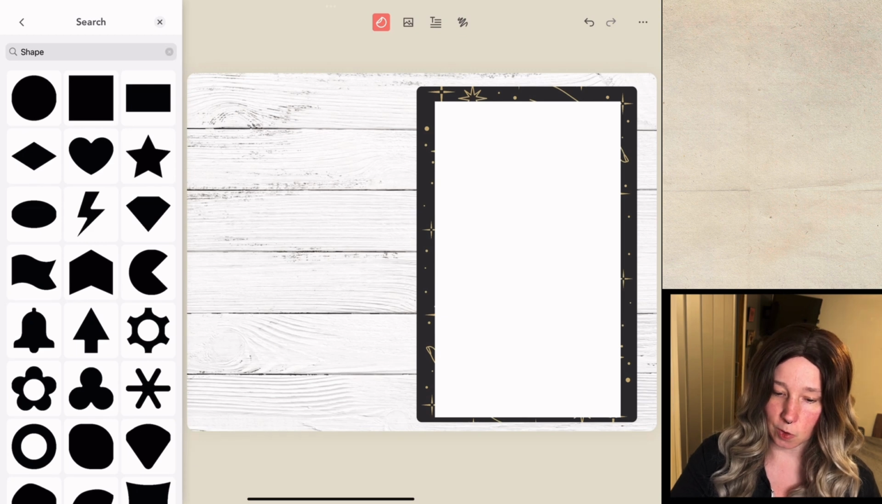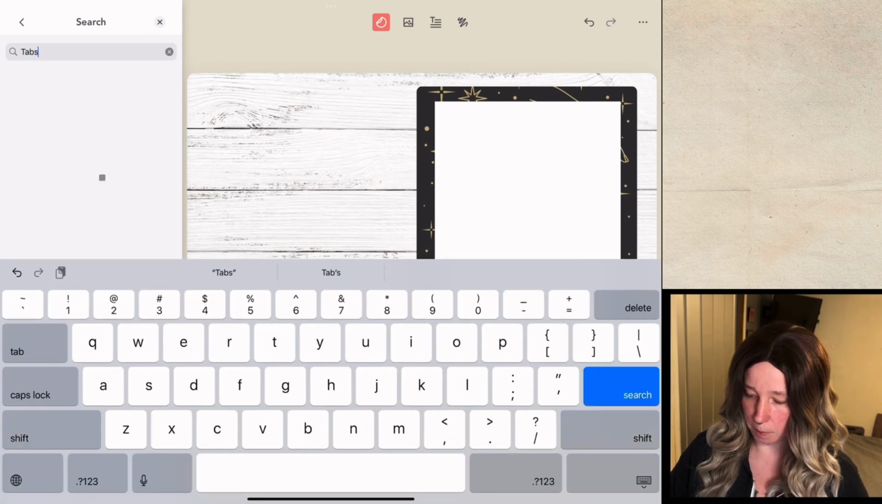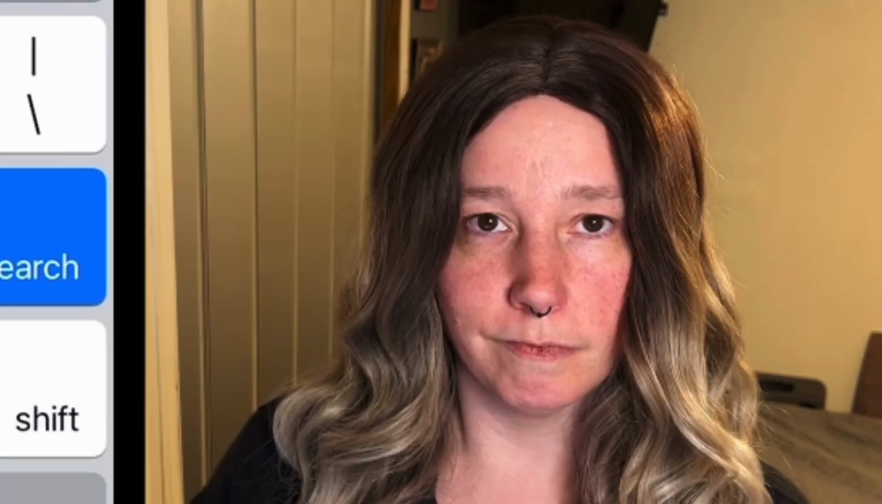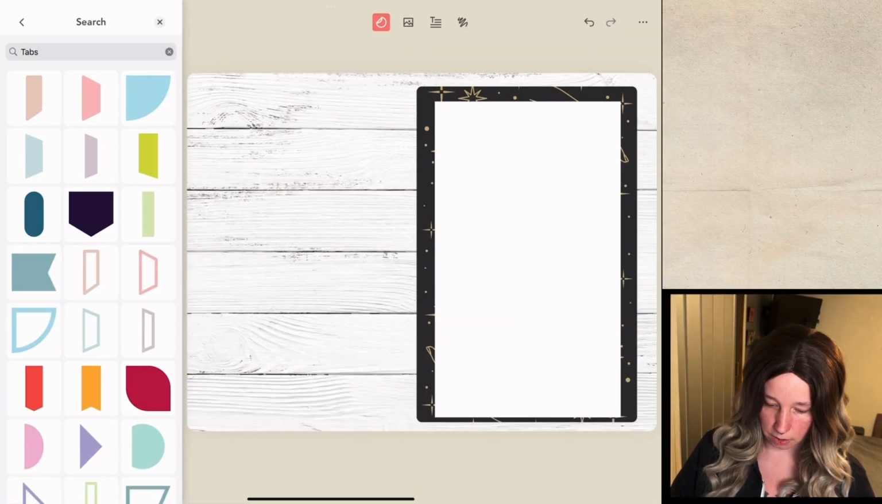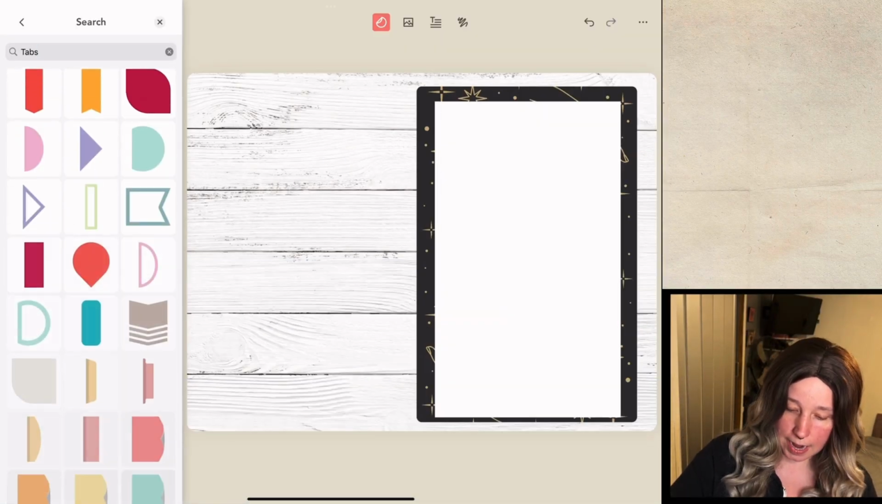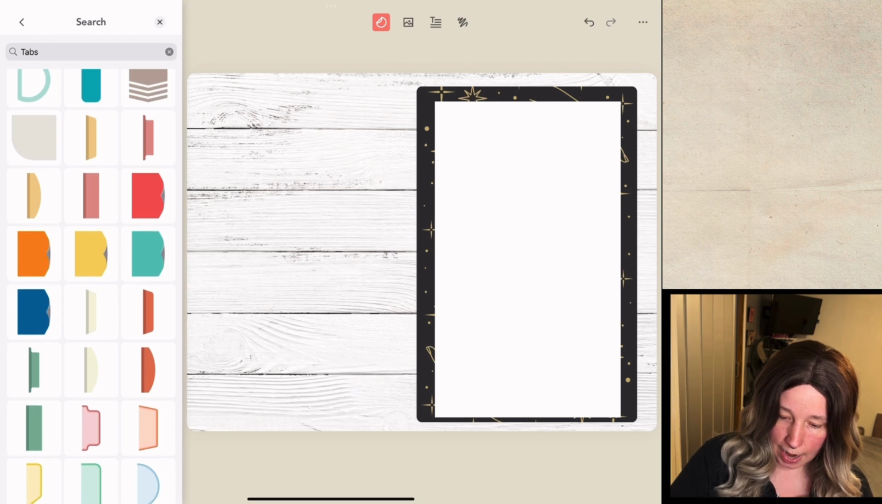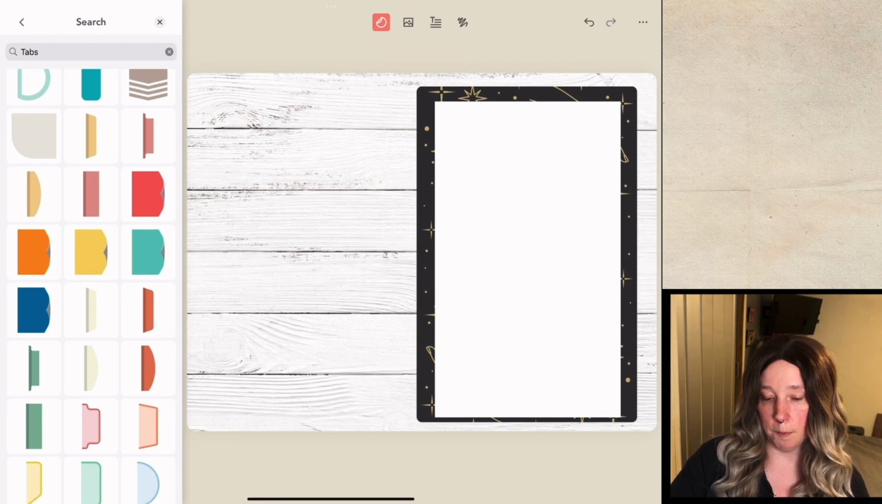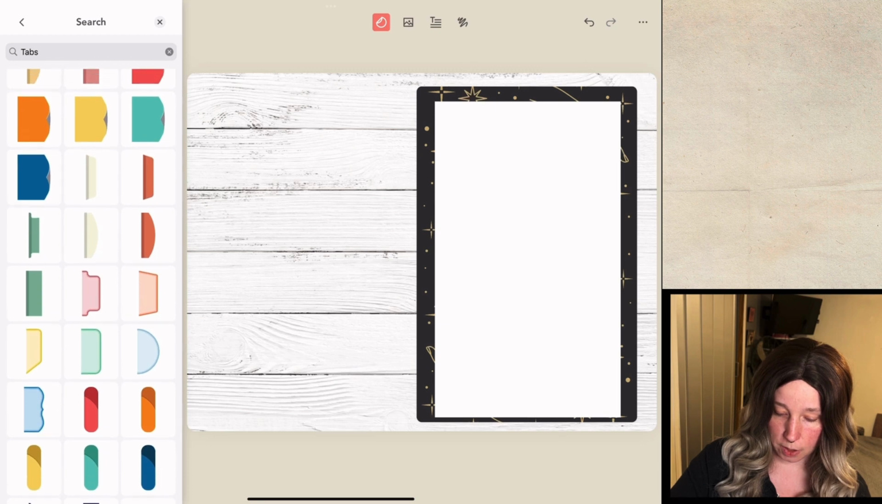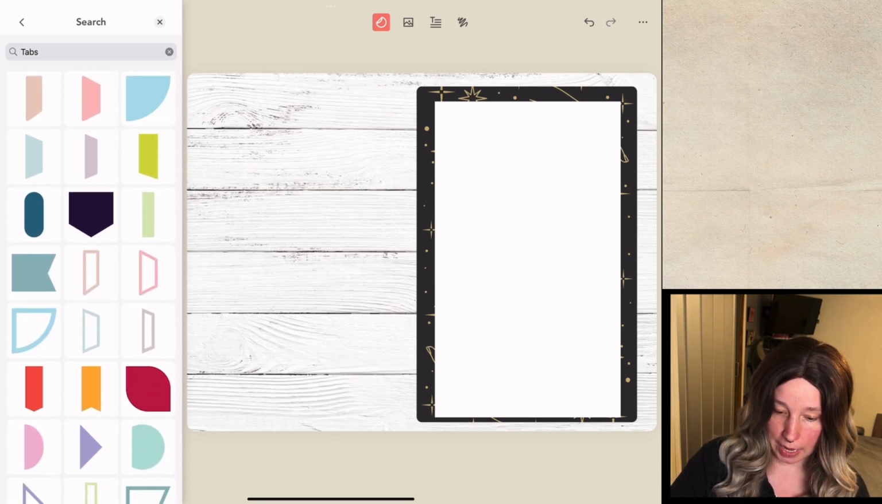If you go here to search and literally just type tabs, I mean, does it get more convenient? Now, these ones down here that have the two-toned colors, you can't change the colors of those, but these ones up here, you can.